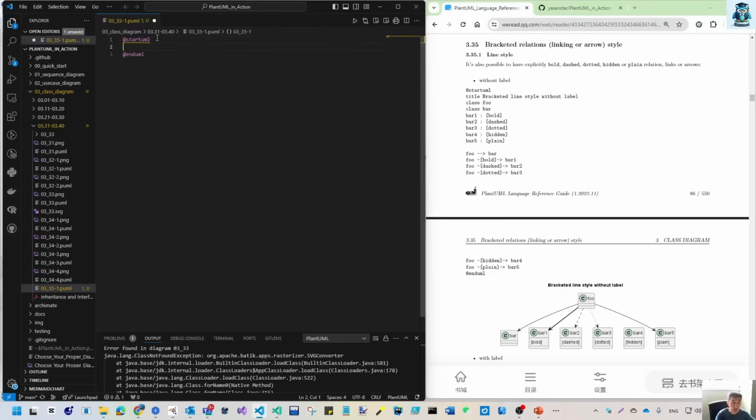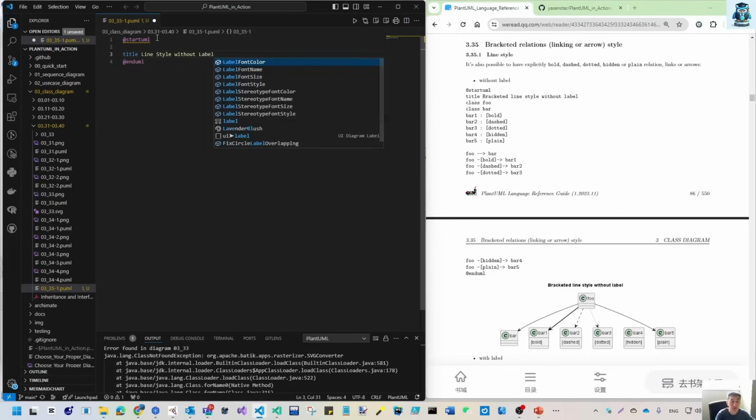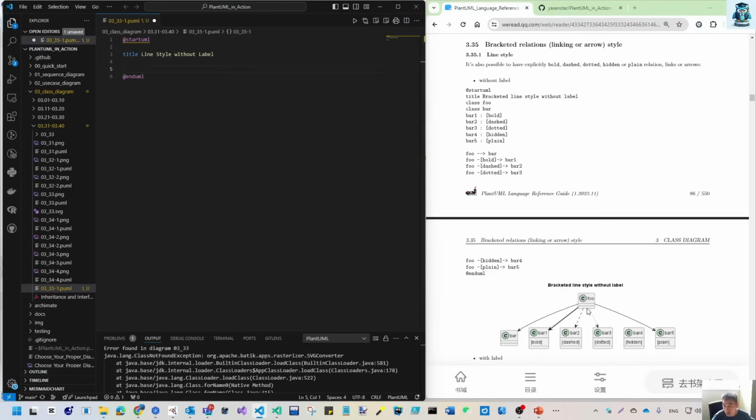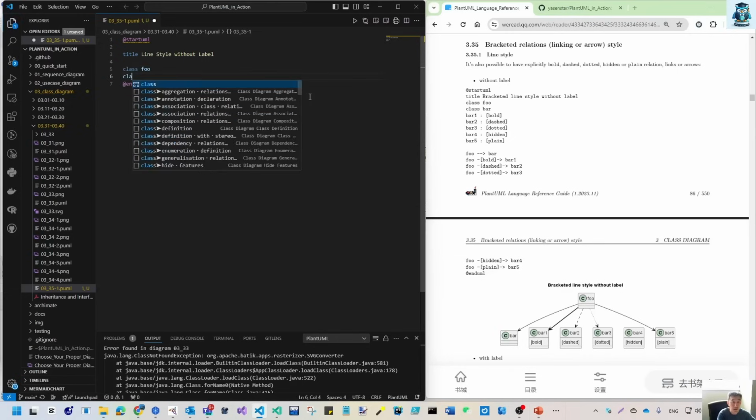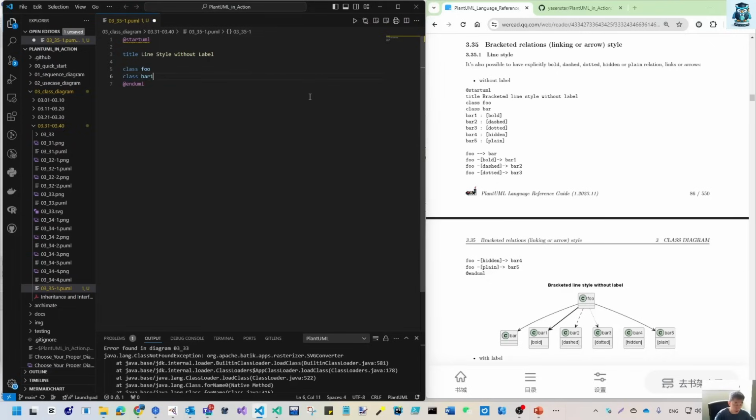So first, let's give a title. It's a line style without a label. So we will have a Foo as the class on top, and we have another six classes. Let's call them Bar1 to Bar6. So first is the top, and then class Bar1. Then I can start to copy, because we will use this also in the later samples.